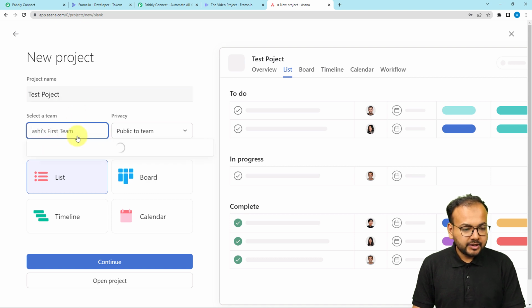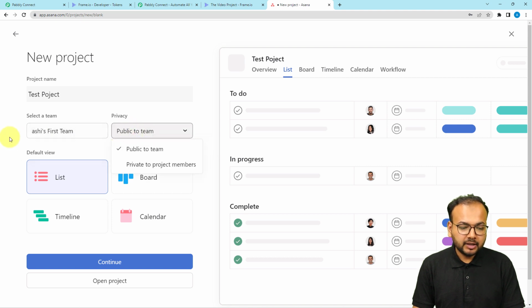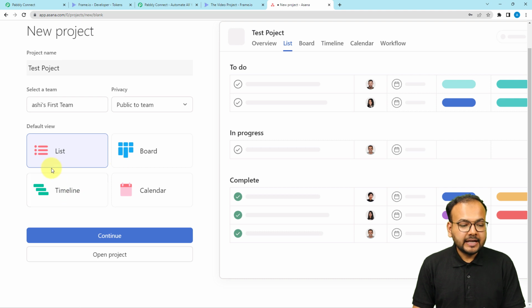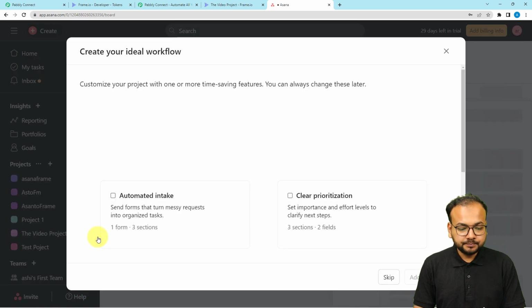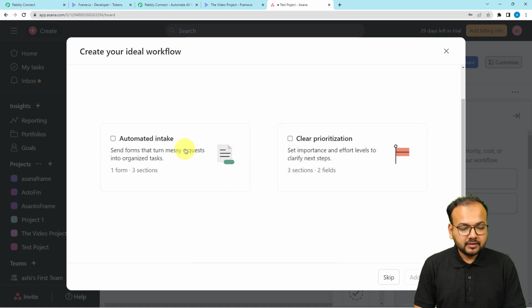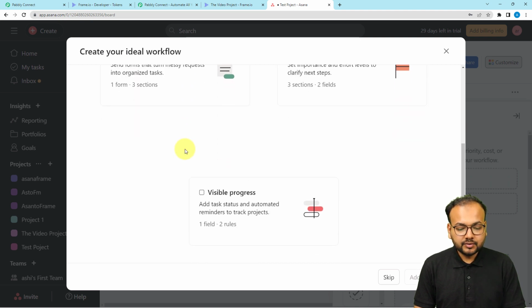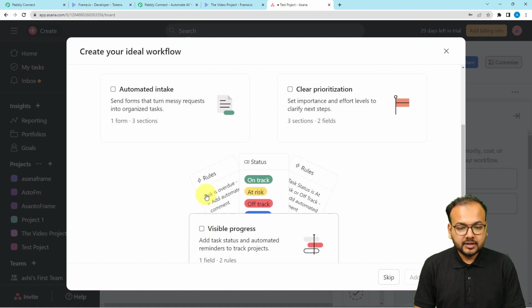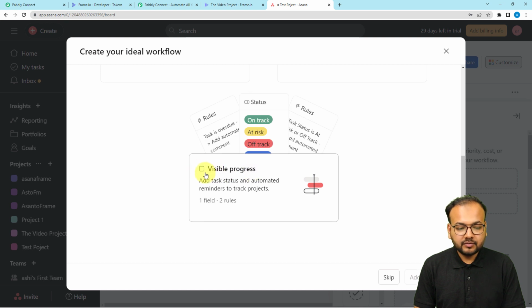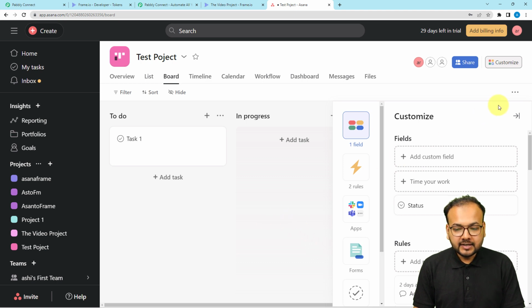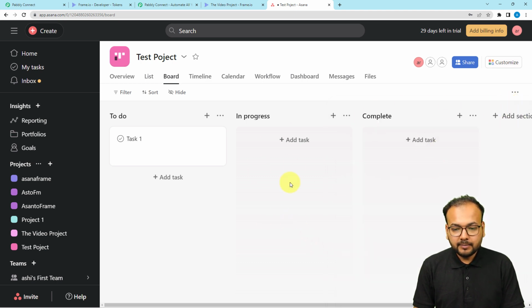Here you can select your team. Here you can select your privacy, so I am selecting public to team. Here you can select the type of view you want in the project, such as a calendar view or a board view. I'm selecting board and clicking on continue. Here it is asking to select your ideal workflow. If you want to see the progress, you can select here. If you want prioritization, you can select this type. I'm selecting the progress type board and clicking on add to project. And here's how the project and the board will be created.